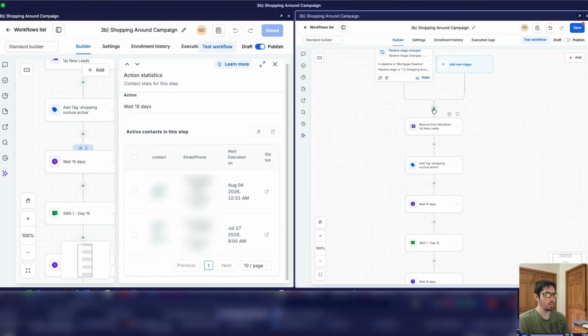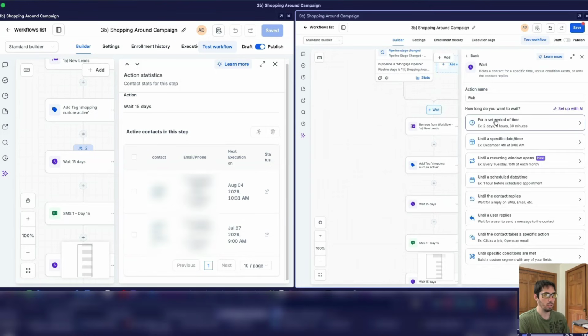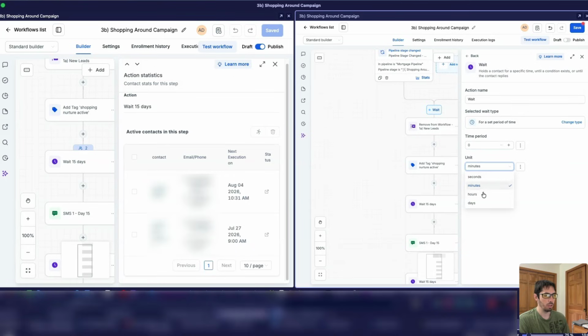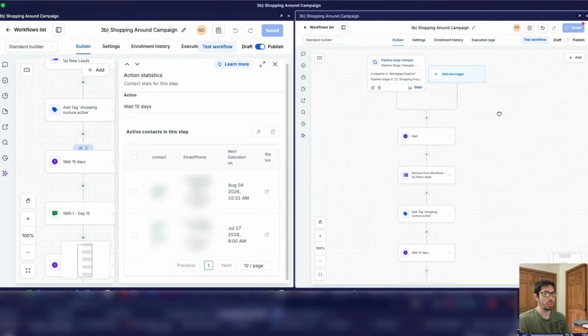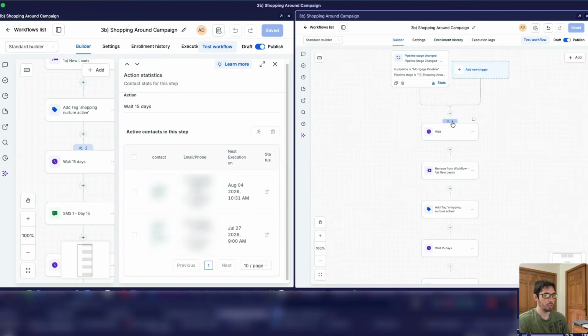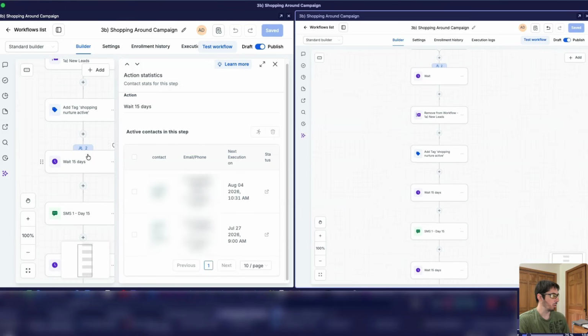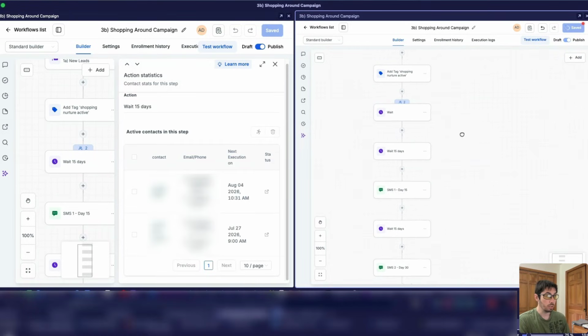We're going to come up here. We're going to do wait for a period of time. I'll just do some long enough time for this now. I got to make sure we publish it. Test workflow. We're going to add in Raymond. There we go. Run test. Basically just adding them in. Now they're there. So now day 15, we're going to move this to day 15. We're going to save it.